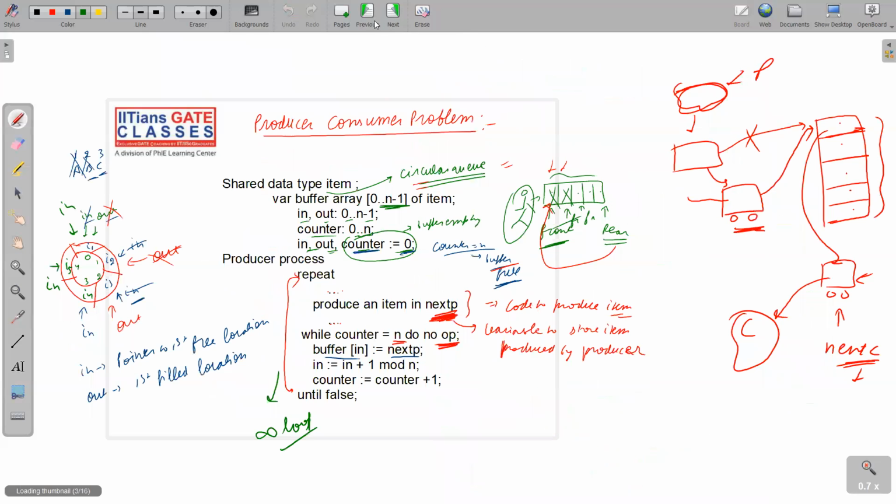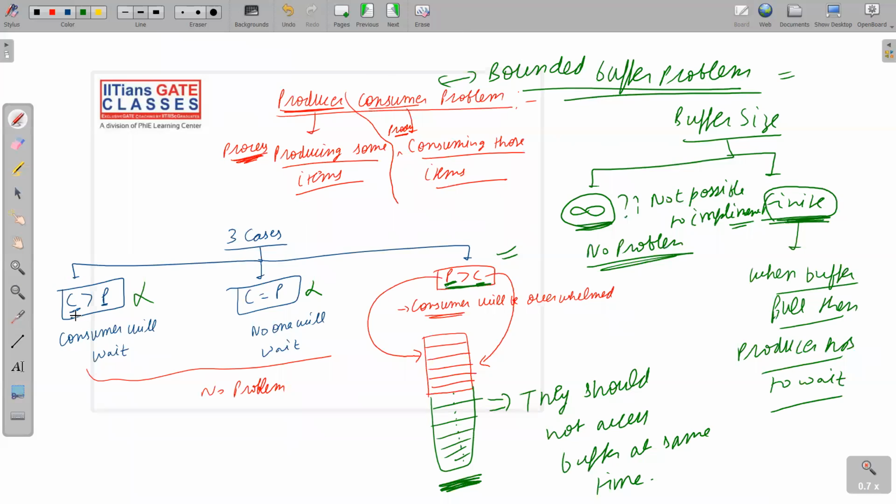Why are we applying the buffer? When producer speed is less than consumer, or consumer speed is more than producer, we do not need a buffer at all. As soon as the producer produces an item, it will be immediately consumed by the consumer. When their speeds are equal, there is also no need of a buffer. So a buffer will be needed only when producer speed is more than consumer. I think you have got it. Generally producer speed will be more than consumer.